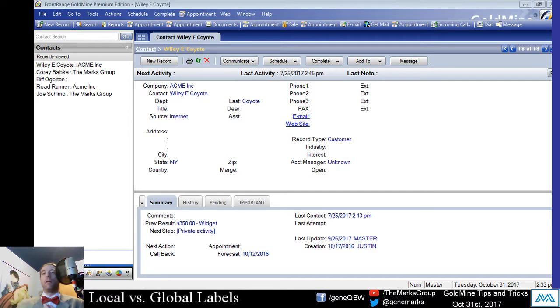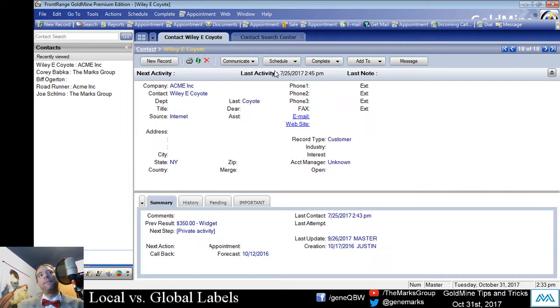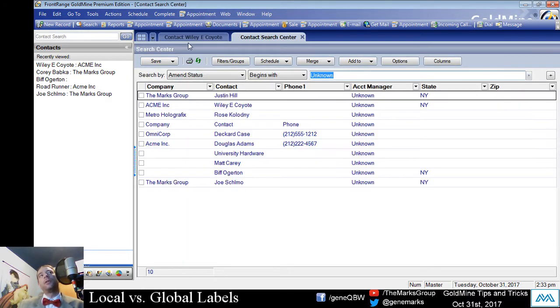Also, did you know that you can quickly go to the search center just by double-clicking the field label of the field you'd like to search by? For example, if I wanted to search by source, I could simply double-click on the word source here, right on the record. Wrong screen, Justin. Wow, that's never happened before. And now I'm automatically searching based upon source. This works for virtually any field on the contact record. So if I wanted to search by account manager, I can do so very easily.